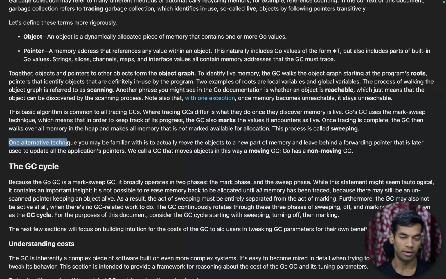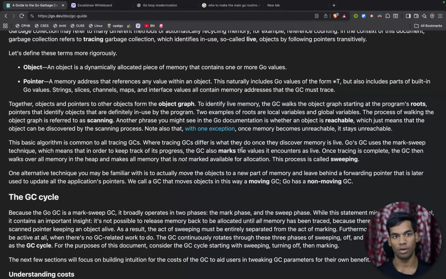The one alternative technique you may be familiar with is to actually move the object to a new part of the memory and leave behind a forwarding pointer that is later used to update all the application's pointers. We call a GC that moves objects a moving GC. Go has a non-moving GC. Okay.